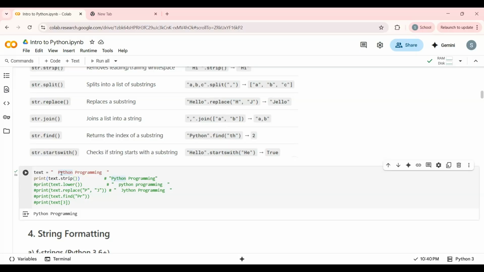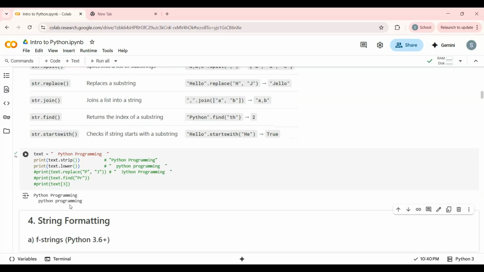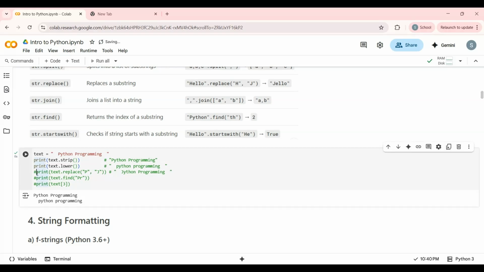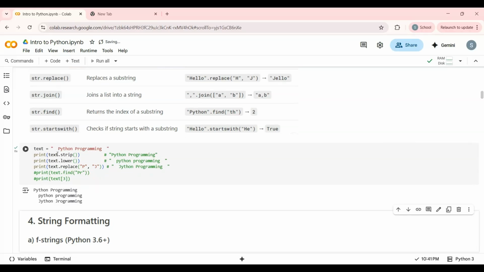We did lower to put every character in lower case. If we run this code, let's see what we get. We get Python programming. It's pretty straightforward. Then we were going to replace P with J. Now, if you remember, there are 2 P's. All of these P's will get replaced with J, capital or small. Let's see what happens. So J, capital J, and capital J.